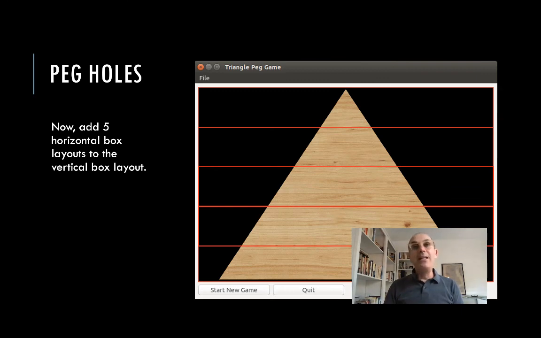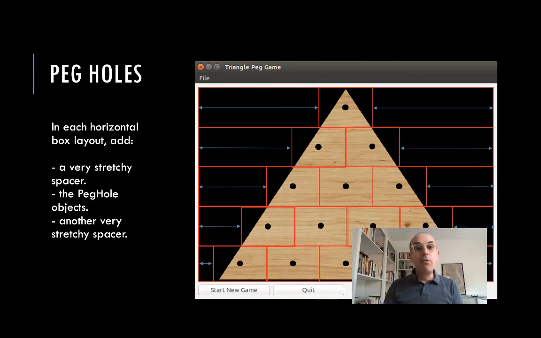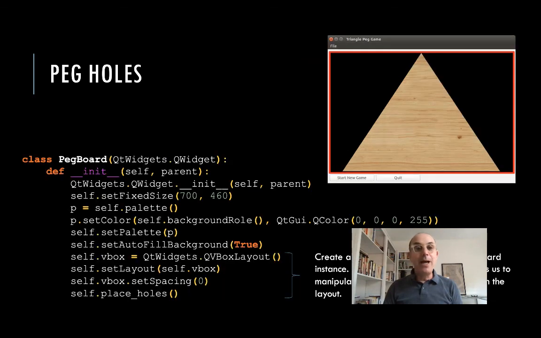So now we added 5 horizontal box layouts to the vertical box layout background, and to each horizontal box layout we add a stretch spacer. So the idea here is that each object will contain its space, and every stretch spacer will be defined. So it's not like free drawing, it will be a more defined structure that we can apply to.